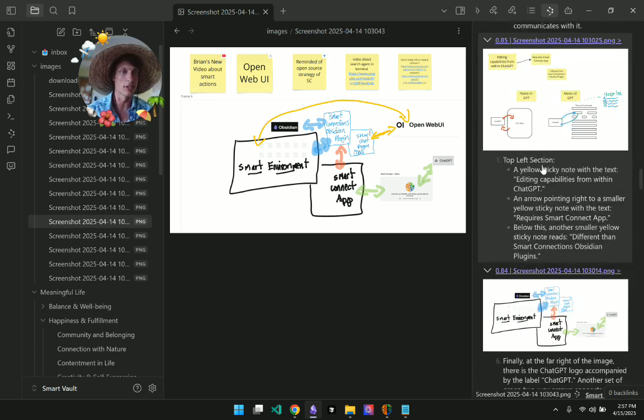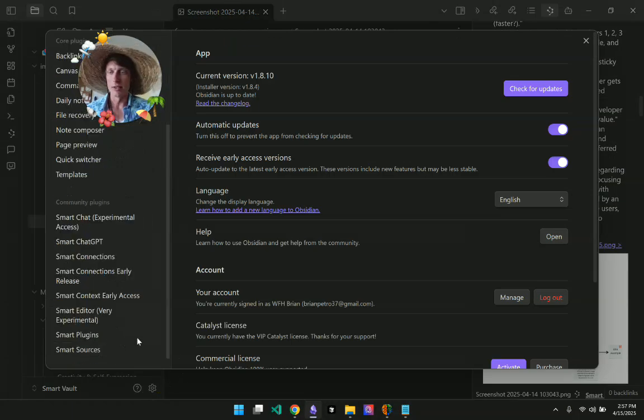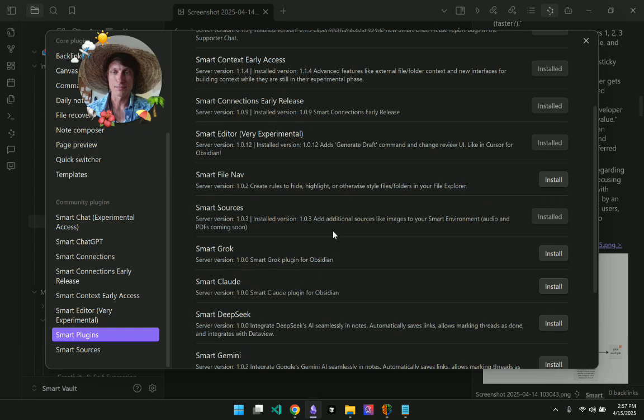Same here. It's like this is a section of the overall text that was produced for this image. So what about this image is relevant? And that's what it shows you here in the connections pane. Okay, let's see what else we have in the Smart Plugins plugin.